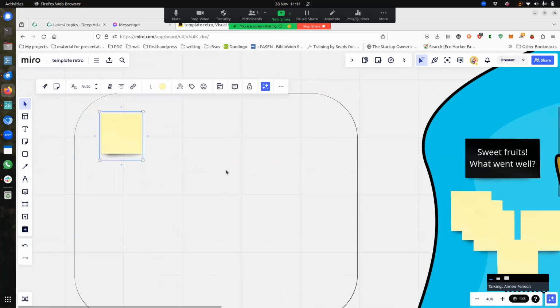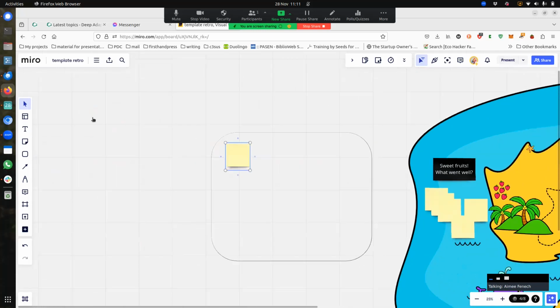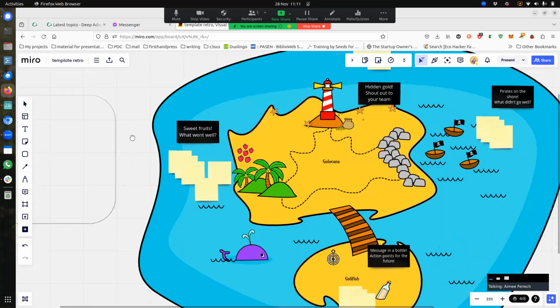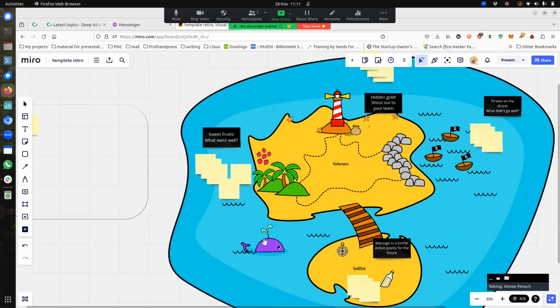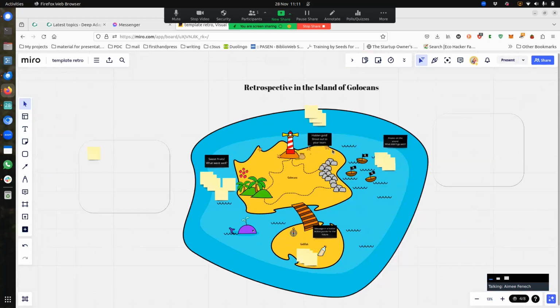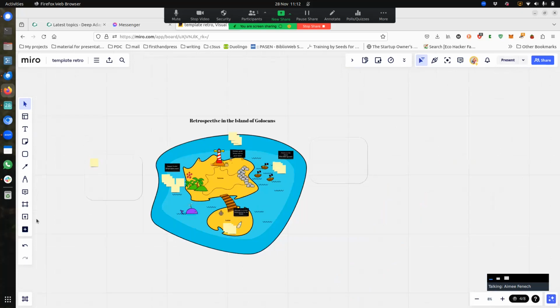And then when everyone is finished, you can also time box this, let's say 10 minutes for each of these questions. And then you can share them and move them in place right here. The action points for the future could be a joint exercise. So this is one style of retrospective that's possible and that is kind of interesting and fun to do on Miro. I'm going to try another one.